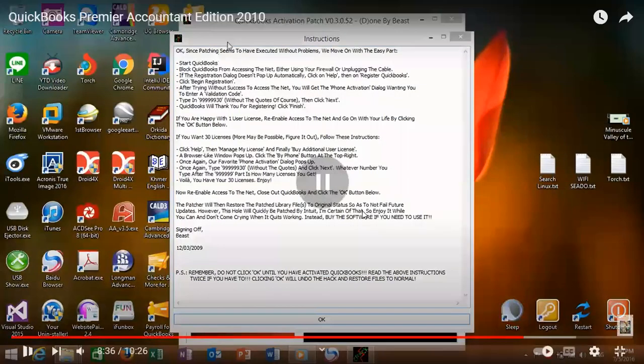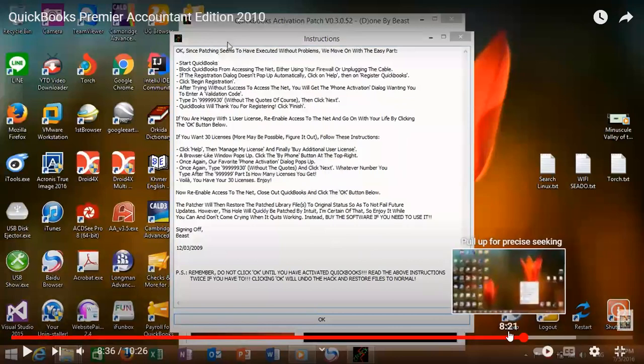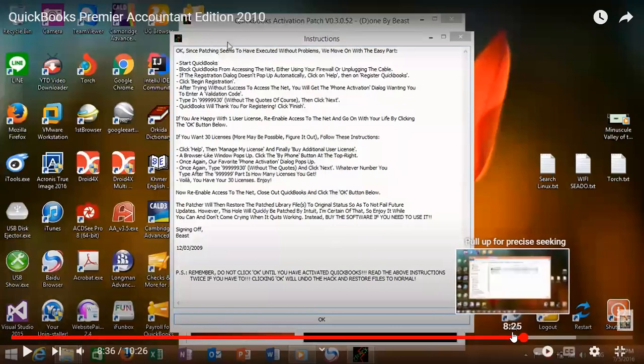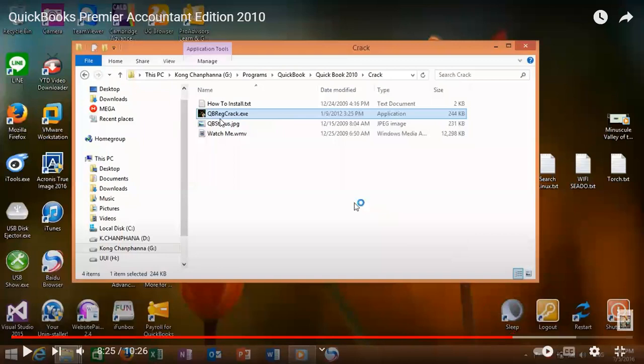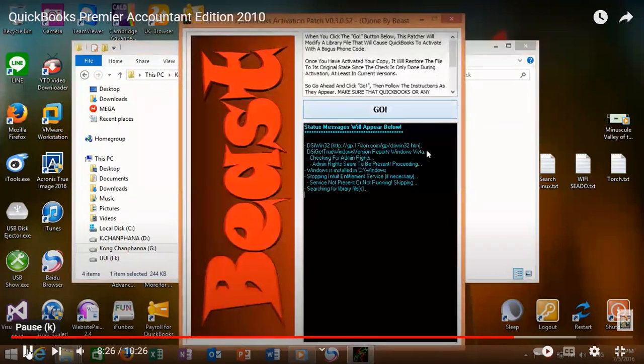Now when you open it, look here. This QuickBooks crack should end with exe. It is an application. It won't need any third-party application to open, because it is an application. When you double click, it has to open itself. This is the window you get when you open it.